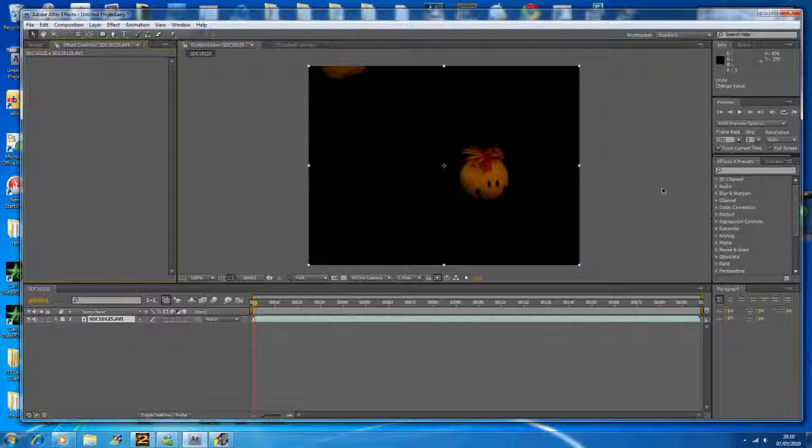Today I'm going to show you an effect which is black and white but leaving one colour out. It's a pretty simple effect, only takes like a couple of minutes. So let's get on with it.